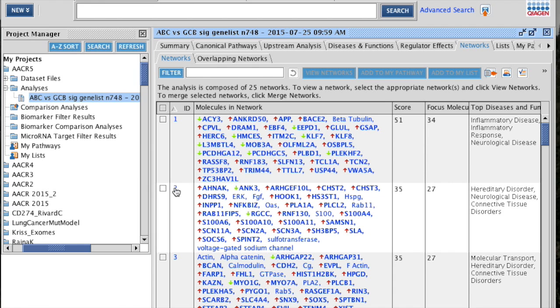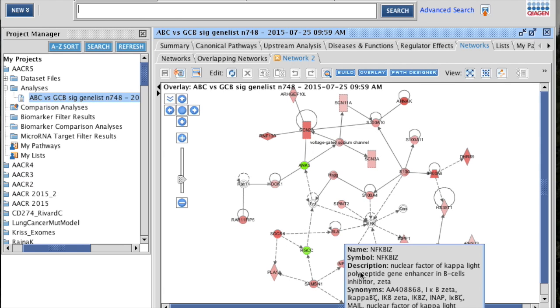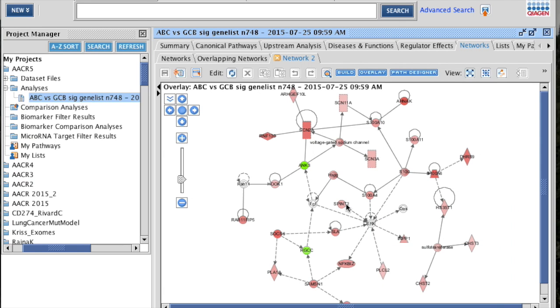Let's go to the second one here. Look at all these things that are associated with ERK. You'll notice that not all of these genes are on our gene list, but what the software does, which I like, is include certain things that connect the genes on your gene list. Because we can't measure everything, right?